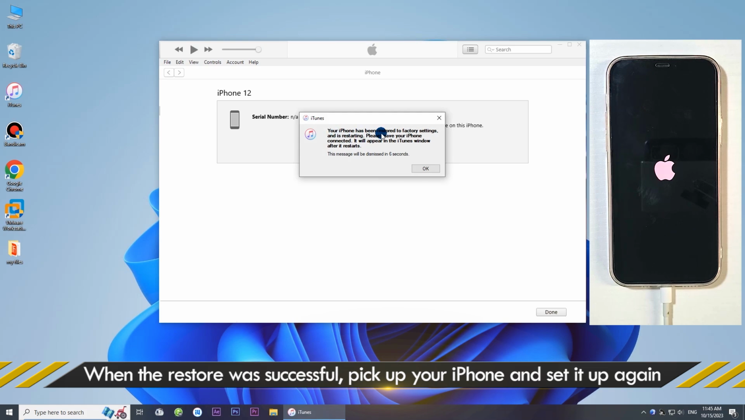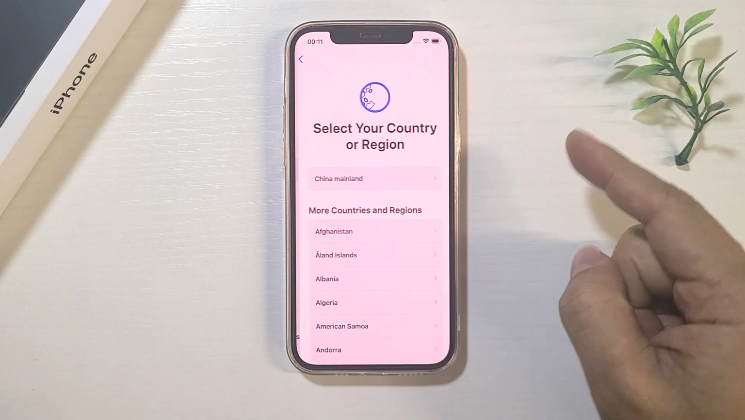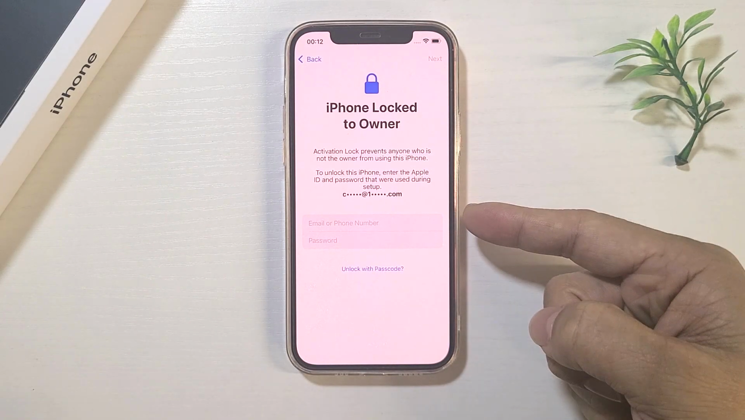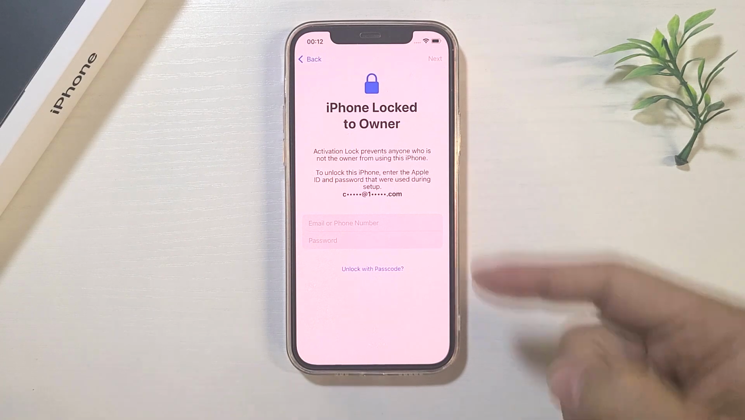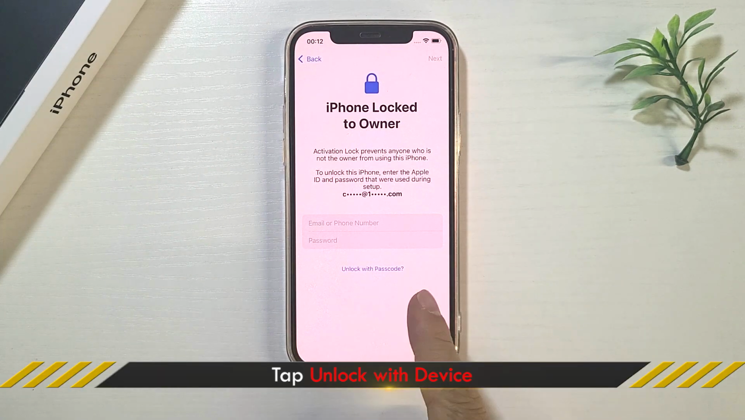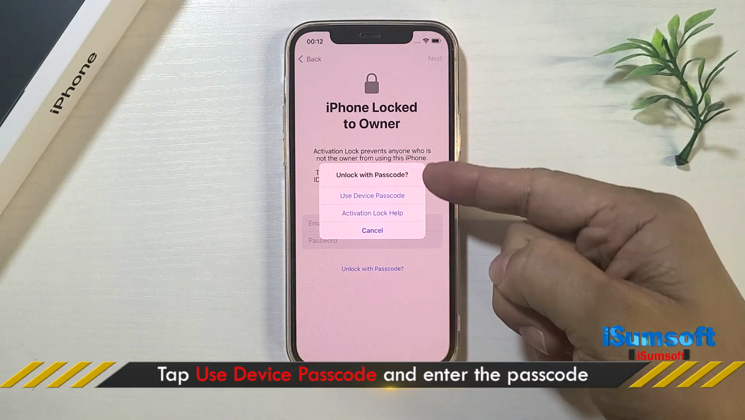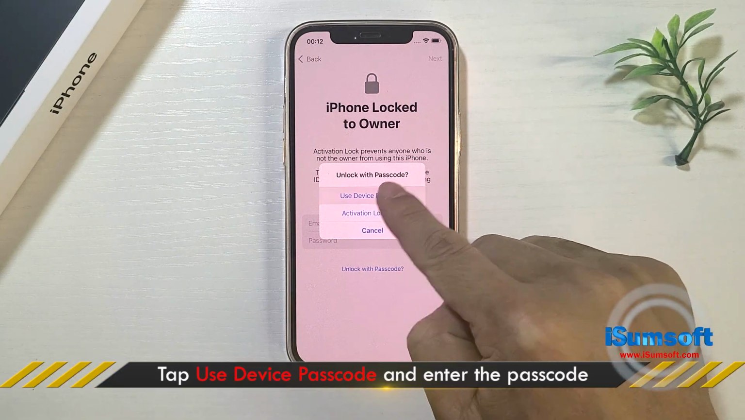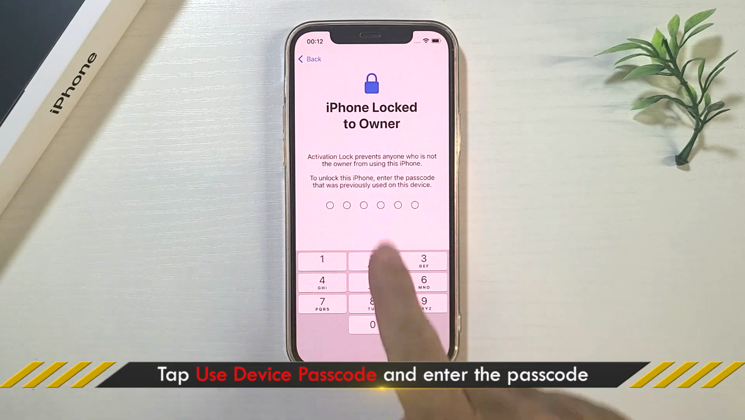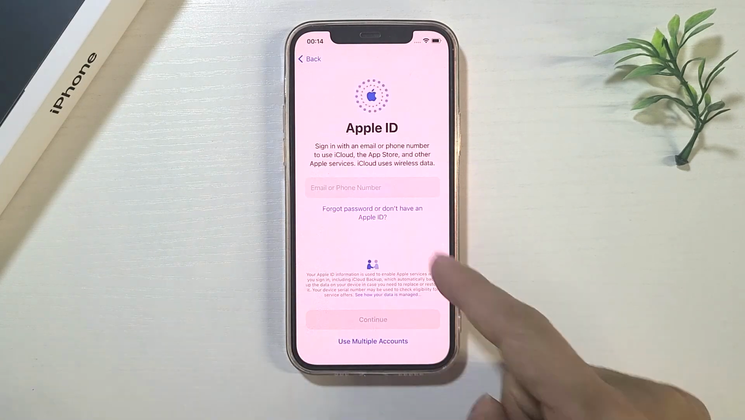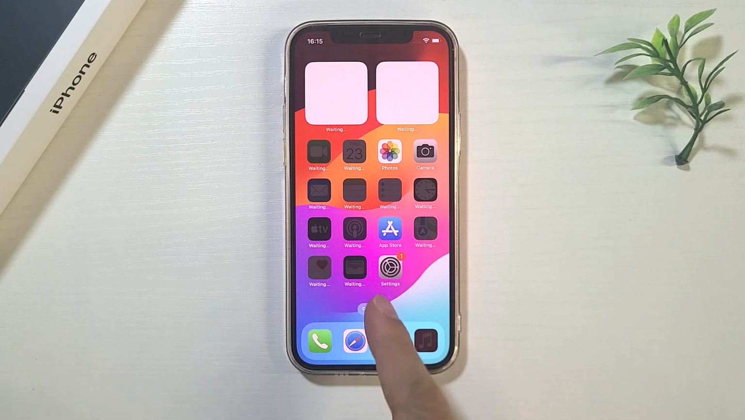The restore is successful. Pick up your iPhone and set it up again. When you are asked for the previous owner's Apple ID, tap Unlock with passcode. Tap Use device passcode. Then enter the passcode that was previously used to unlock the iPhone. The previous owner's Apple ID has been removed, and you can access your iPhone.